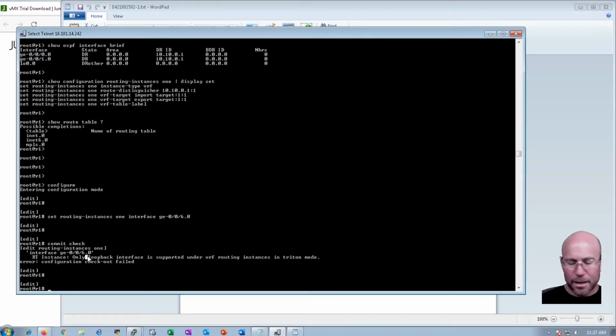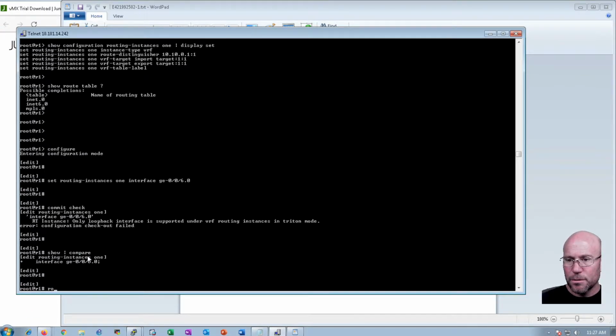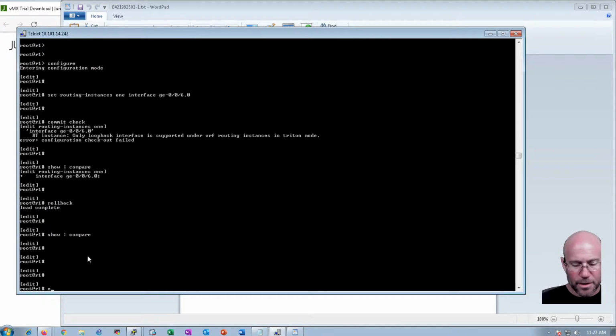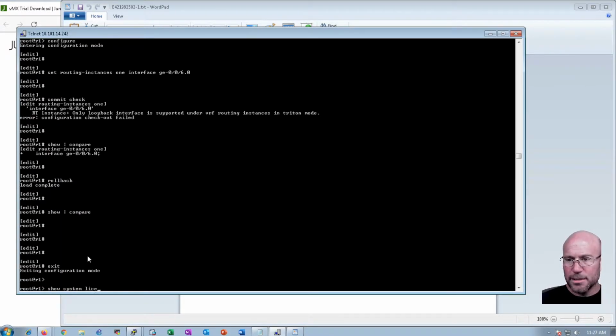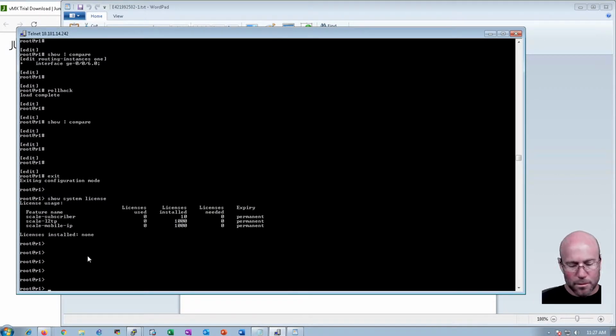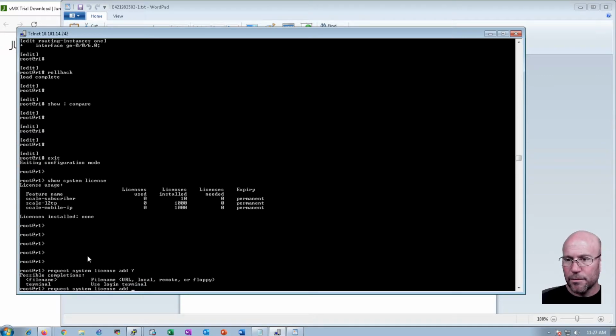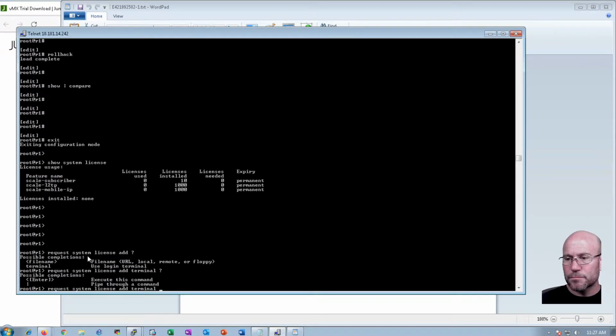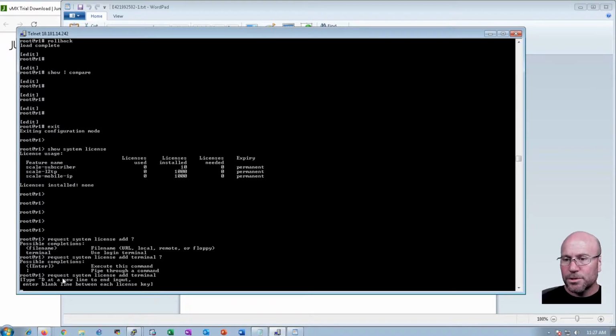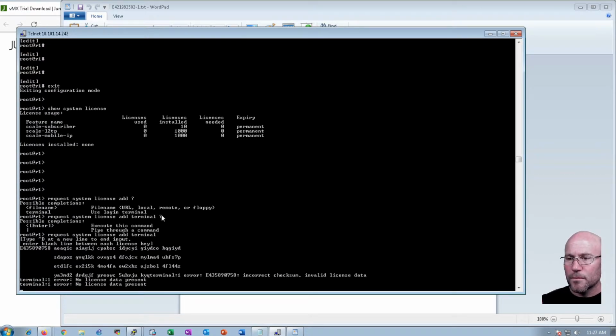So I'm going to roll back this pending change. Roll back. Okay, there's nothing there now. Show system license. Okay, request system license add terminal, hit enter. Enter blank line between each license key. Type control D at a new line to end the input. So let's paste this. Terminal error, no license data is present. So it didn't take it very well.